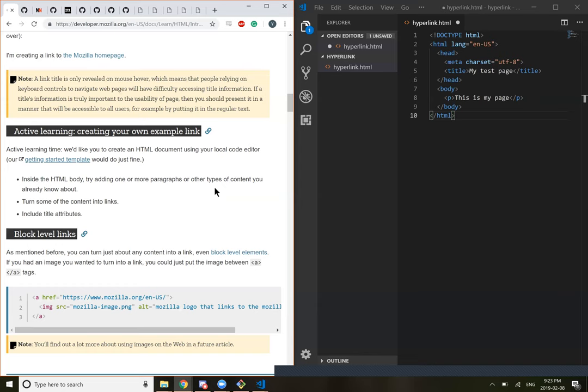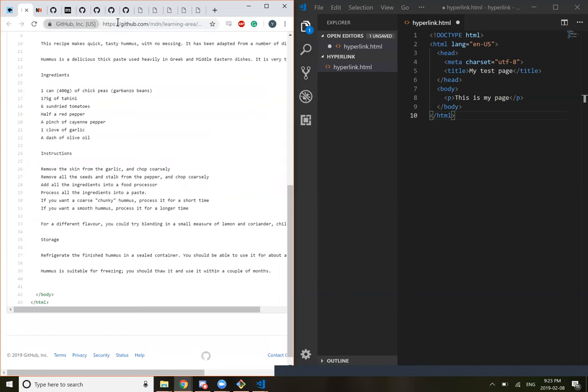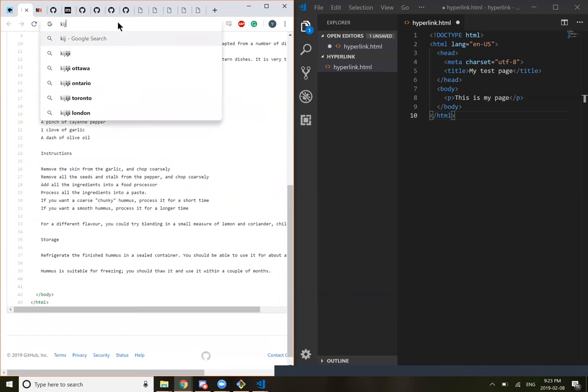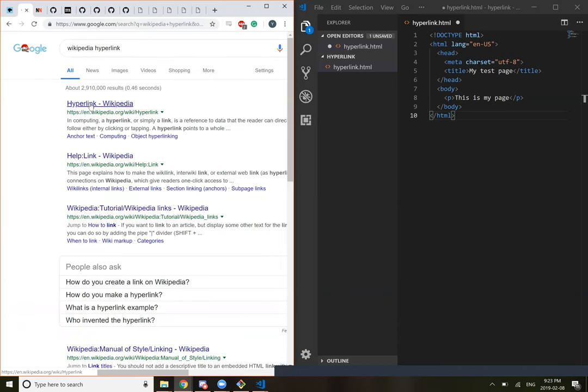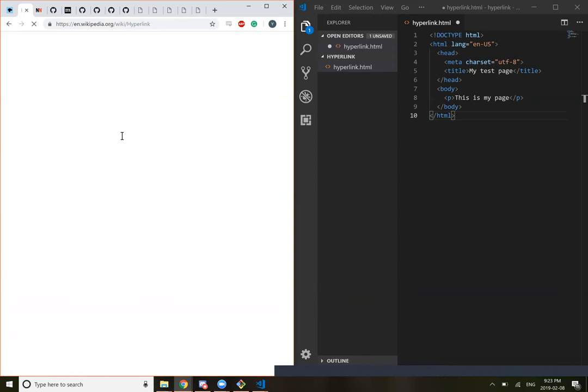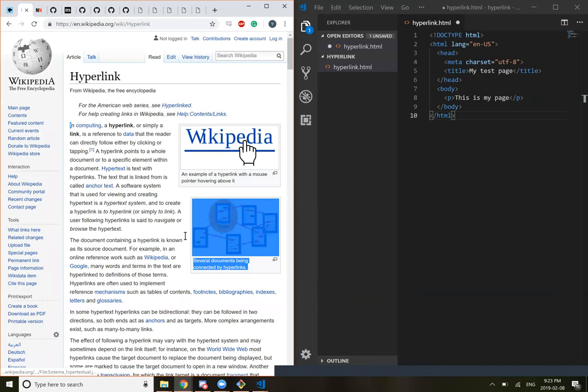So I try adding one or more paragraphs about other types of content you already know about. Remember, you can just put a hash inside of the href, so it just turns into a dead link. Why is this not working?